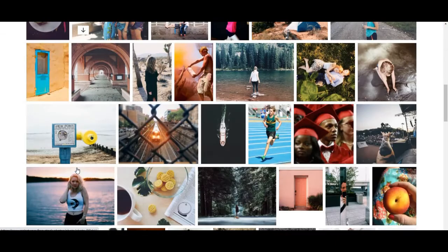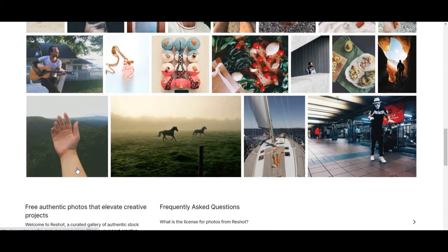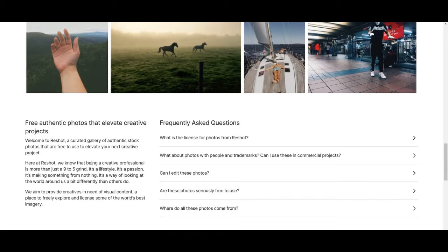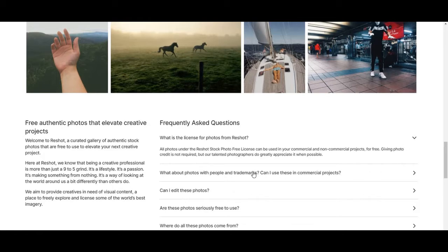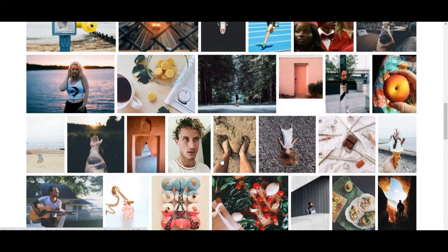Let's scroll down to the license information. All photos under the Reshot Stock Photo Free License can be used in your commercial and non-commercial projects for free. Giving photo credit is not required, but our talented photographers do greatly appreciate it when possible.